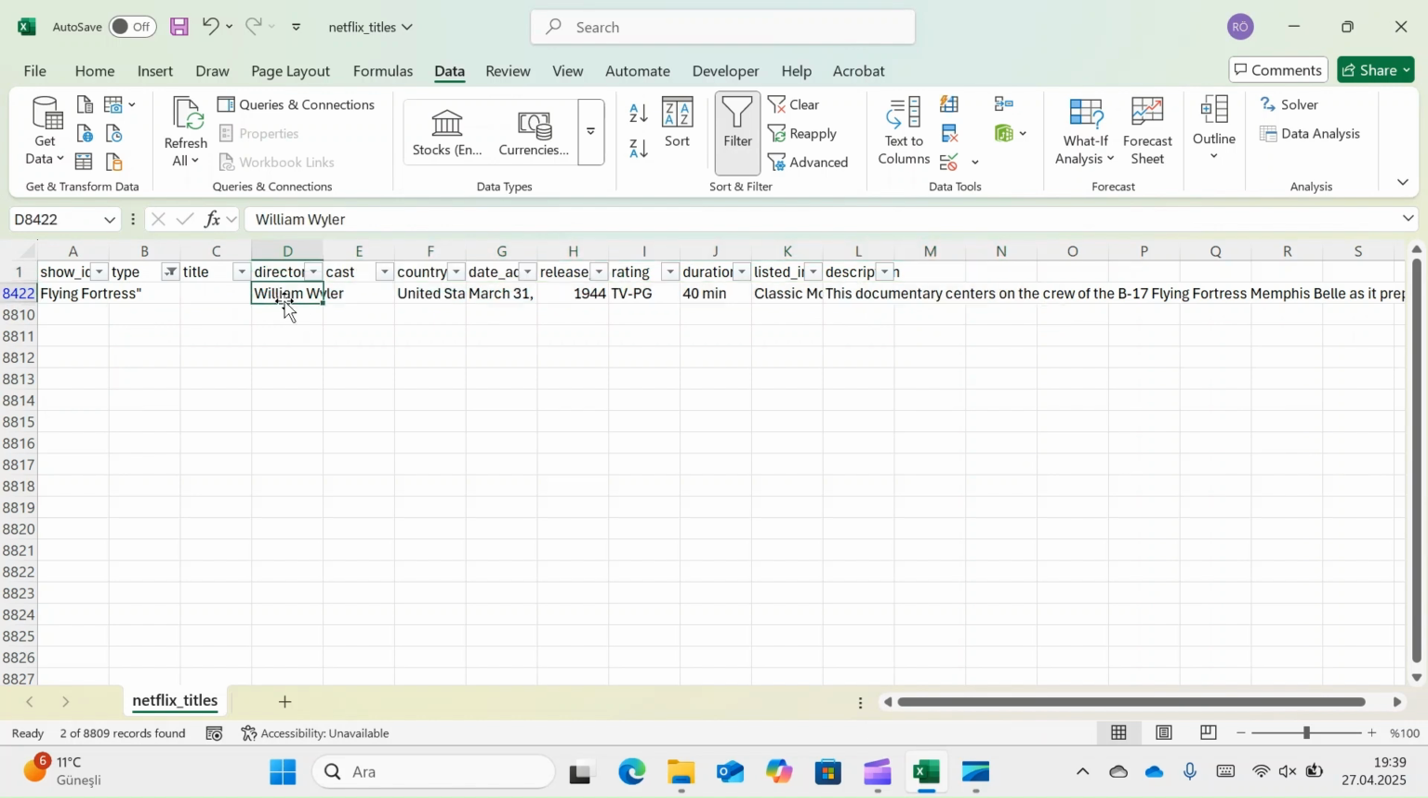So the director is William Wyler, the country is United States, the date added is March 31, 2017. Here I think there is no problem now. But the show ID again is Flying Fortress, so probably this is the title of the movie. I can change it to here. There is nothing here as a show ID, but I can give an ID to that row. But we do not know the type of the movie now.